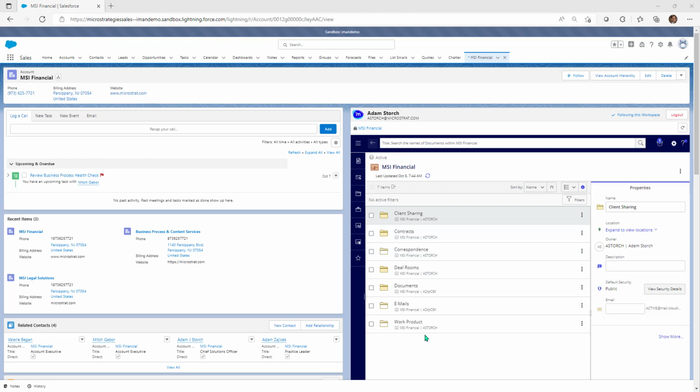Now, you'll also notice I'm at the MSI Financial workspace. The idea is every object, based on your implementation, that's needed will have a corresponding workspace. So you see them in the MSI Financial account object, I've got an MSI Financial workspace. You can have the same concept for your opportunity objects or contact objects or custom objects. So based on your implementation, you will have a corresponding workspace that is automatically created when an instance of that object is created. So when a new account is created, a new workspace is created.